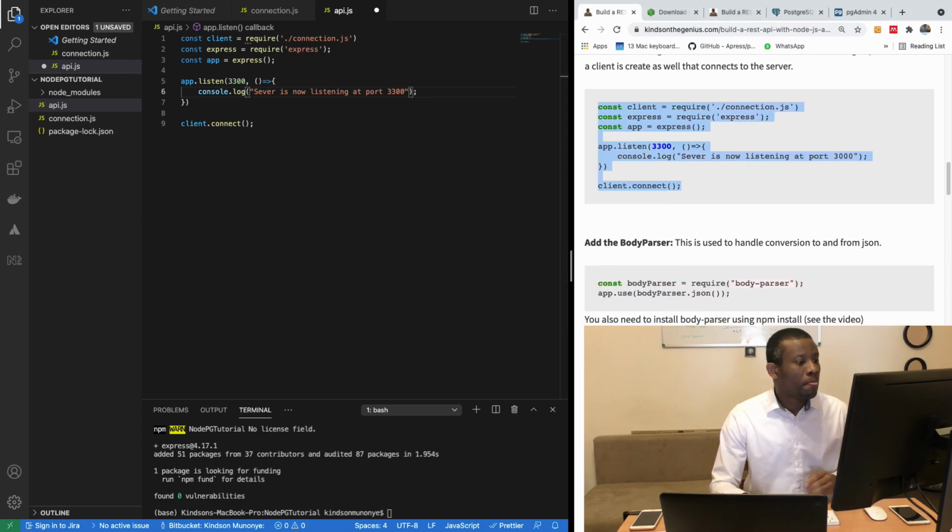All right, so the next thing we want to do is to write a query to get all the users. But before we write this query that gets all the users, I'm going to tell you about body-parser. Body-parser is in charge of handling format conversion between JSON and data coming from the body of the request coming onto your application. So that's why you need body-parser.